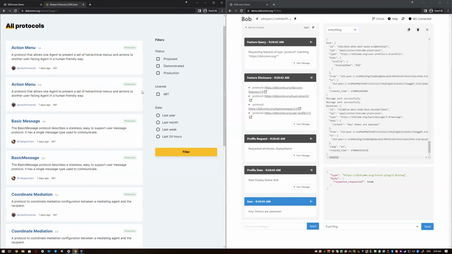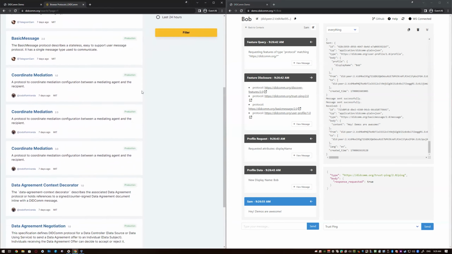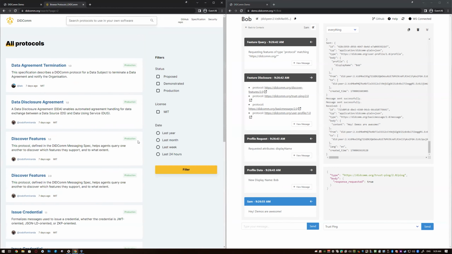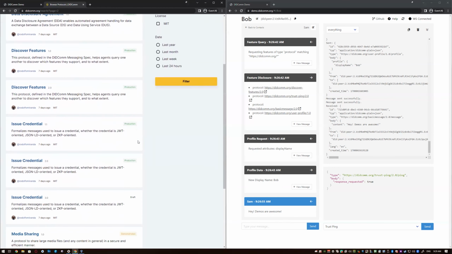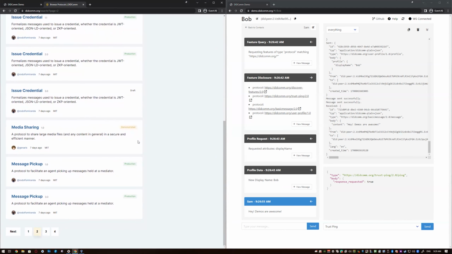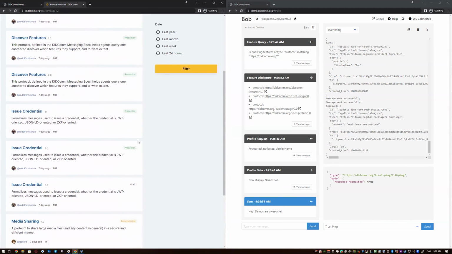Yep. Colton's pulled up, yeah, here on DIDComm.org. There's the list of protocols for various purposes, and more are being created. I just had a conversation earlier this week with a community that created a set of protocols specific to their technology, and so there's lots being created all the time.